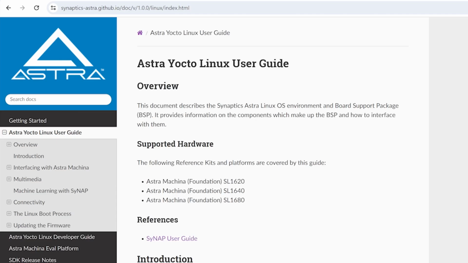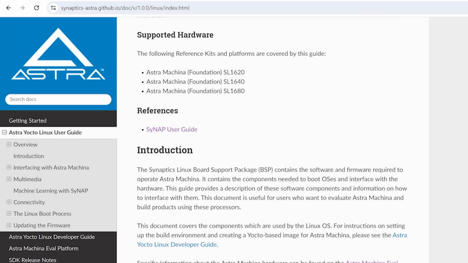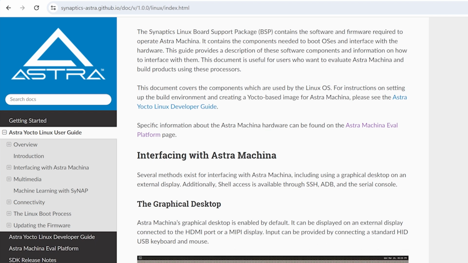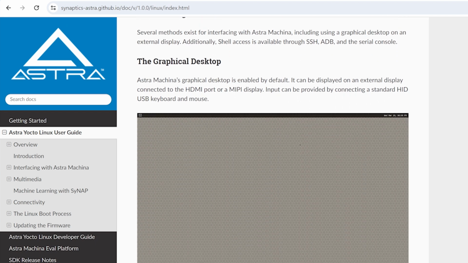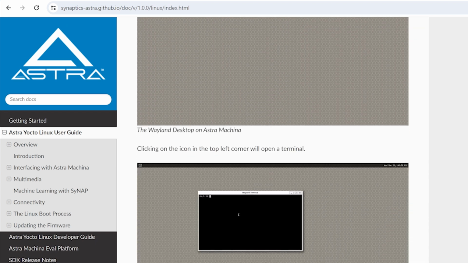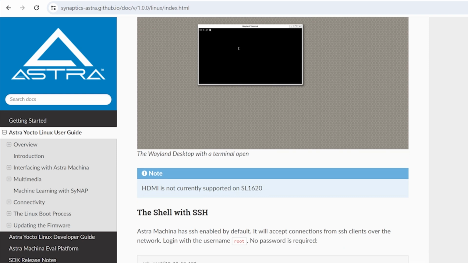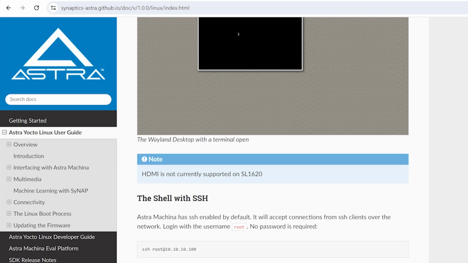Hi, I'm Andrew Duggan with Synaptics. In this video, we'll get started using the software which runs on the Astra Machina SL1600 series platform. The SL1600 series runs a Yocto Linux-based OS, which provides a standard Linux-based runtime environment. Yocto provides the ability to create highly customized OS images and create toolchains to simplify cross-platform development, allowing users to develop powerful applications that run on the edge.